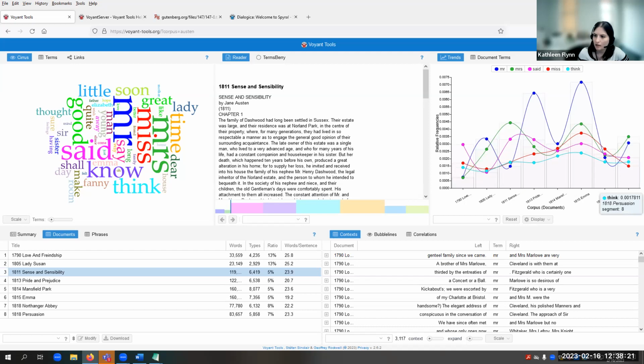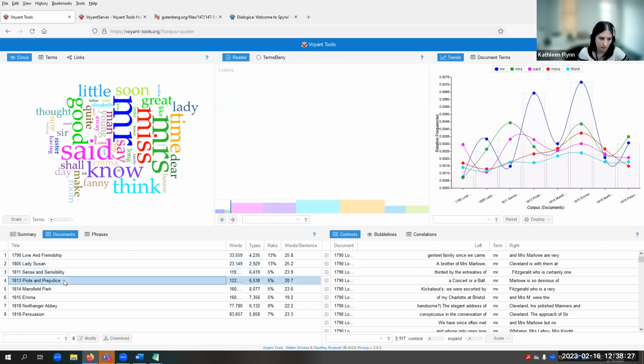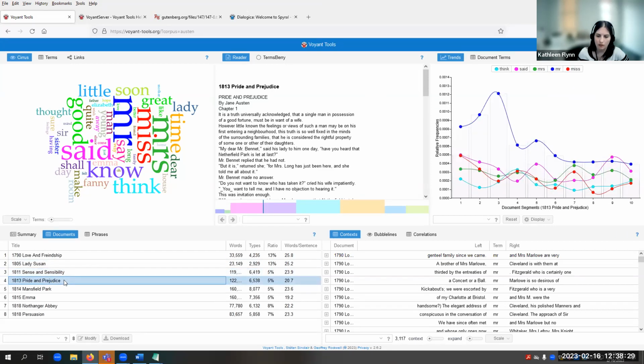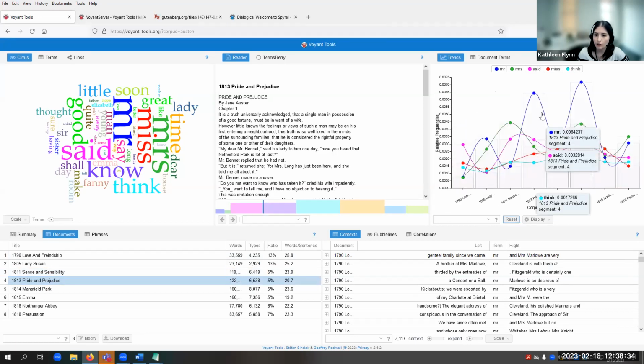So if I want to just look at one, like I did before, I could either click it here in the documents, or, and I'll reset again, I could drill down within this tool. So to do that, let's take, since it's staring at me here, this "Mr." So this is the term "Mr." and its relative frequency within this segment, which happens to be Pride and Prejudice.